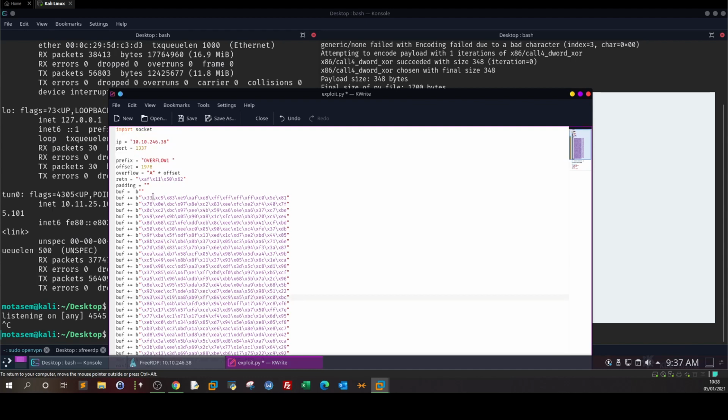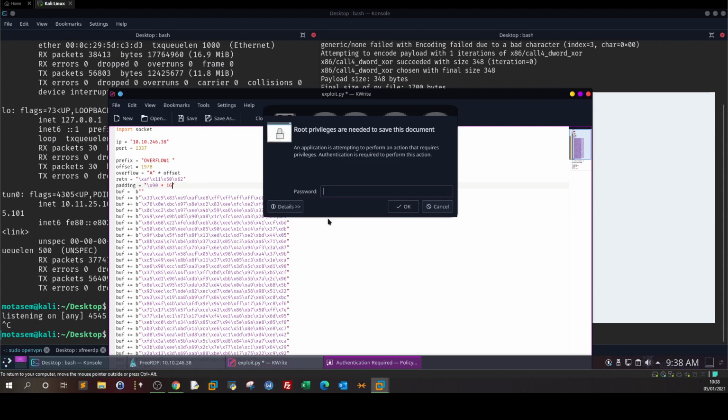Okay, now the padding. The padding value will be NOP, no operation, so that we give more space on the memory for the execution of our payload. That's the purpose of the NOP. So say here, copy one, x90, and times 16. Save that.